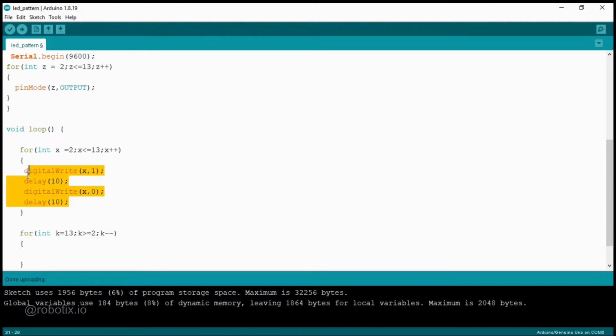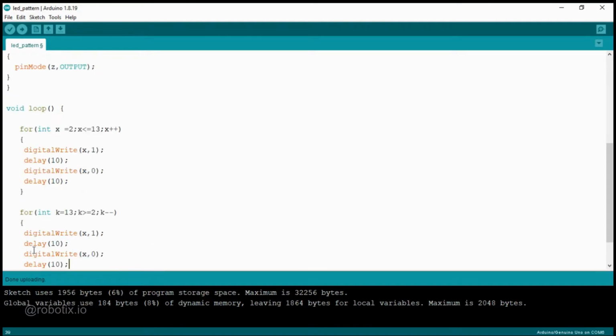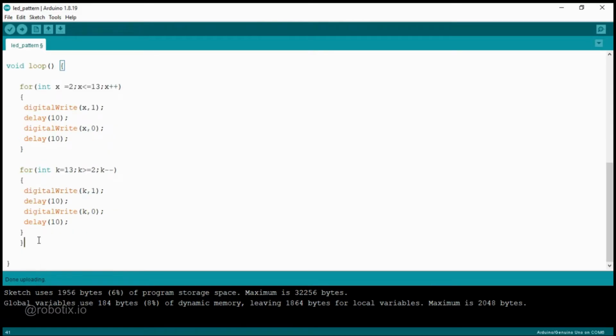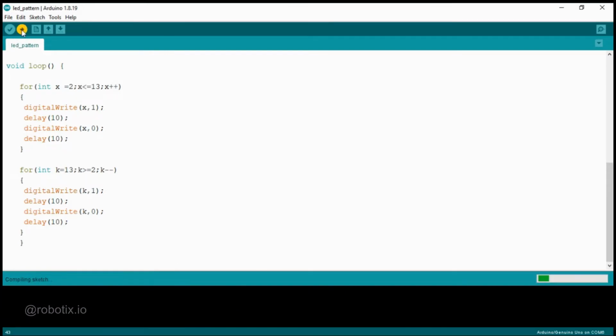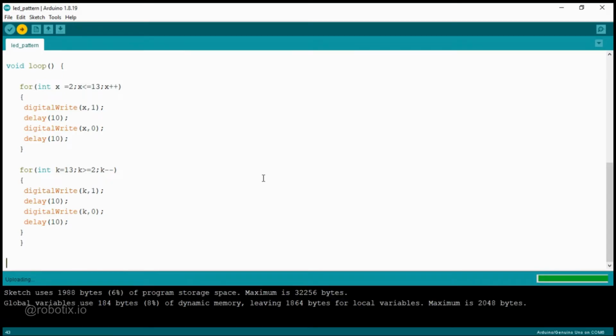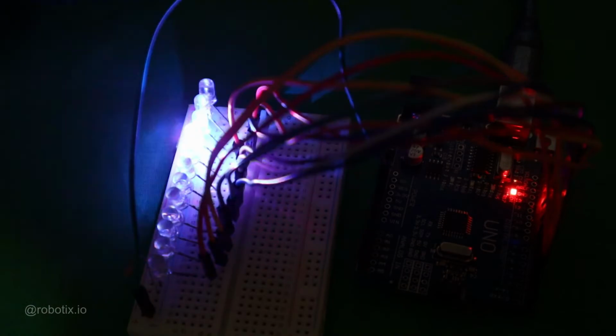I'll just copy paste the same thing, Control C, Control V. Let's change the value of the variable and upload the code. One curly bracket is extra. I'm very excited for it, what will happen. Let's see. There will be a slight change in the pattern. Okay, so the code is uploaded. Now let's see what pattern we are getting.